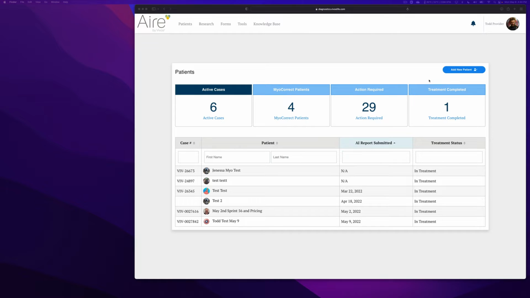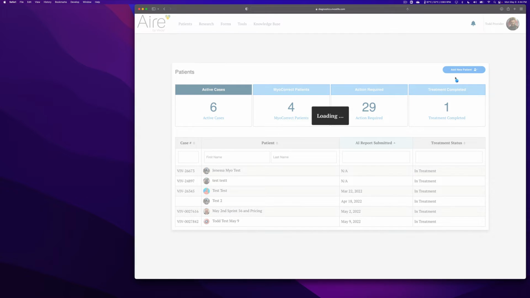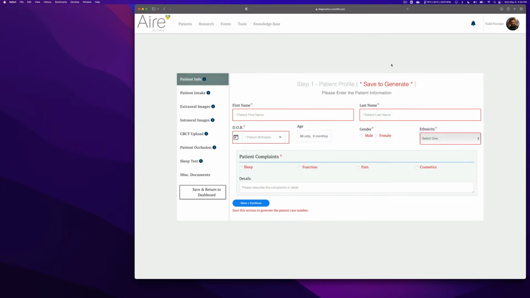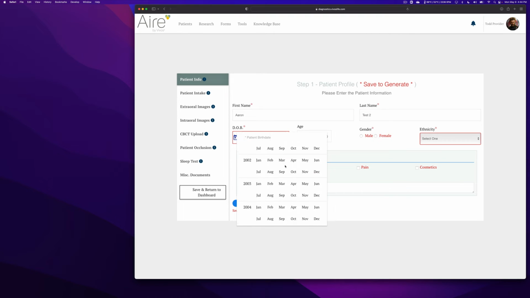So to add a new patient, to create a new patient, we're going to come up here to the upper right hand corner and hit add new patient. And the first bit of information that we need to fill out is just some generalized patient information. So I'm going to go ahead and put in some information here, and we're going to put in the patient's date of birth.